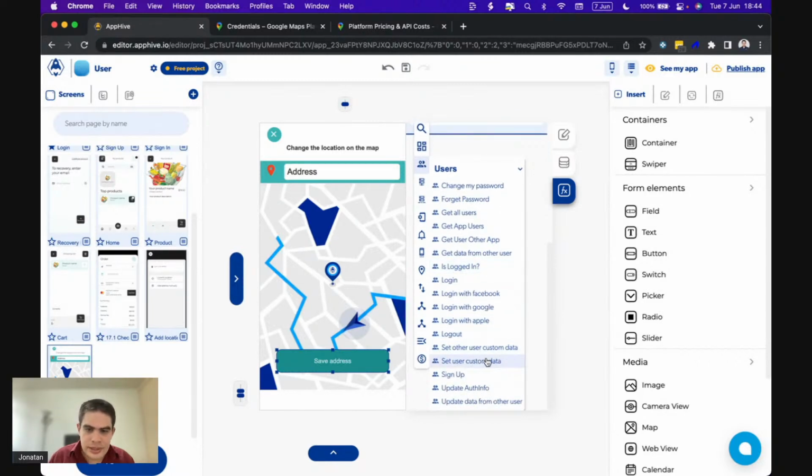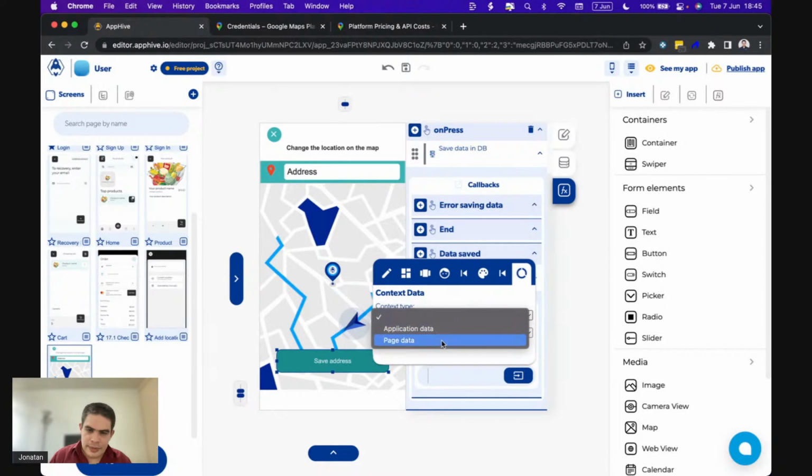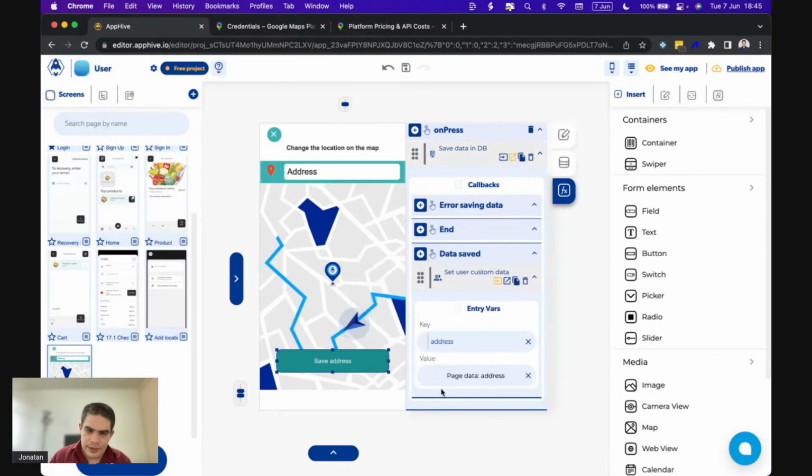So we can use set user custom data. Set user custom data allows us to save information into the user. It's similar to the database, but instead of saving this into the database, it's saved directly on the user as a user property, because we have different user properties like the name, the email, but also we can create our own user properties. For example, here the address, and we can save the information we have in the address.